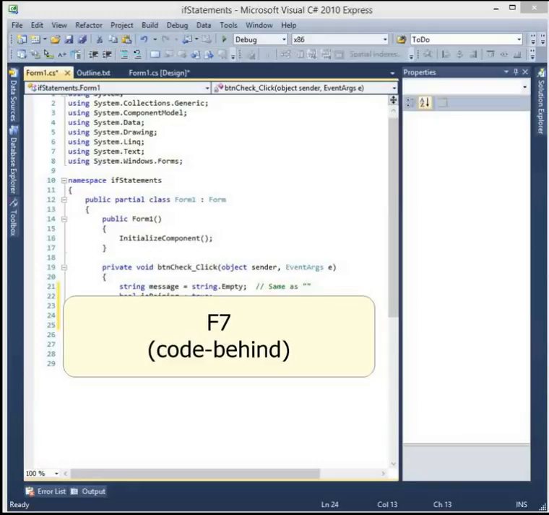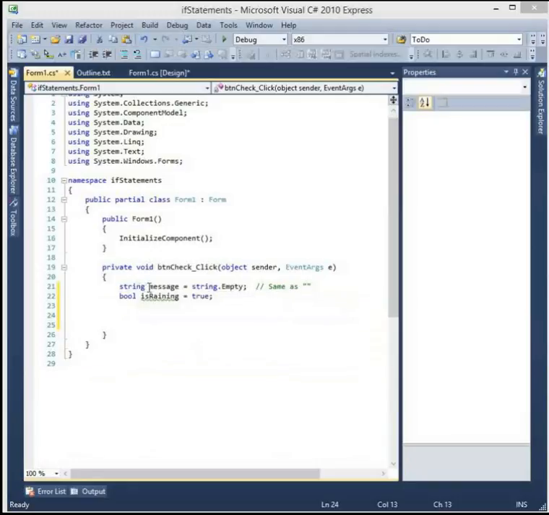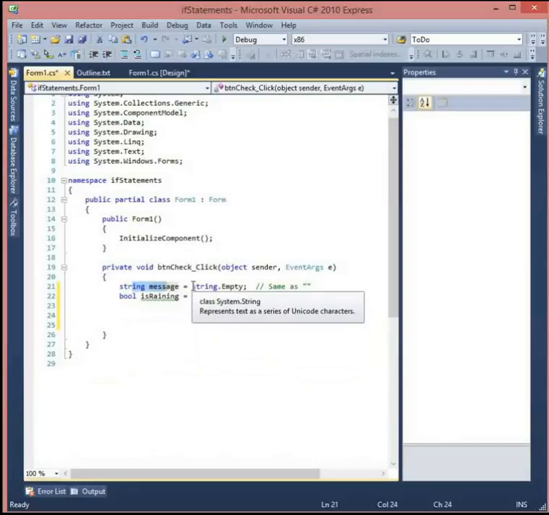Okay, so I have some code. Let's look at this. I've just declared a variable like we've done before, and here I've called a member of the string type, Empty. This just means an empty string, just basically a blank string, right? That's all. And you can do this, or you could do the two empty quotes, right? That's the same thing. You'll see this a lot. It's just two ways to do the exact same thing.